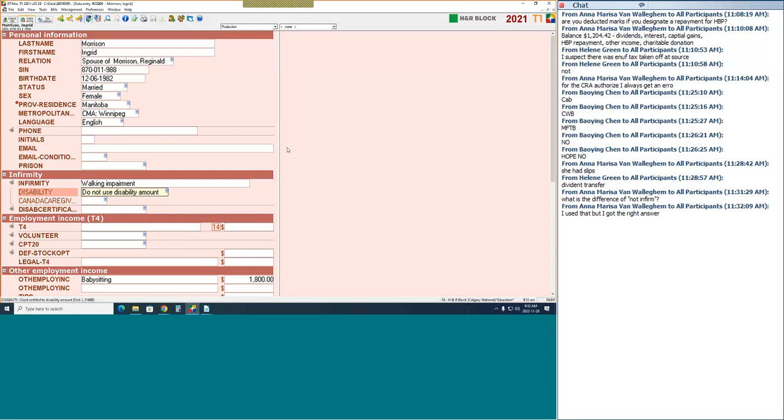We want the computer to know that she is infirm, which means we can get a doctor's letter, but she doesn't have a disability certificate on file. So this is the correct data entry.